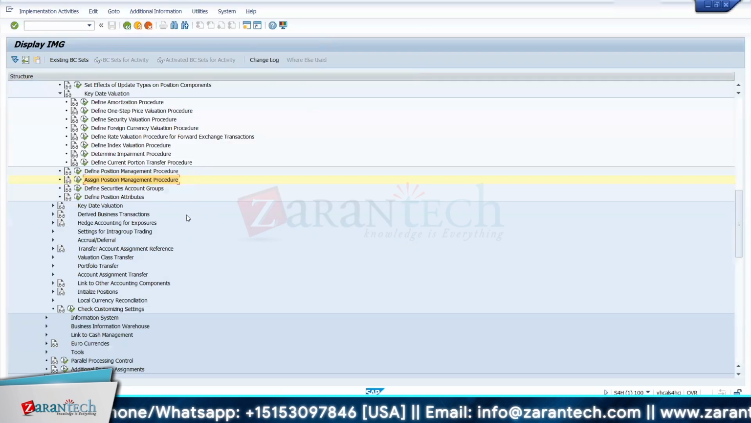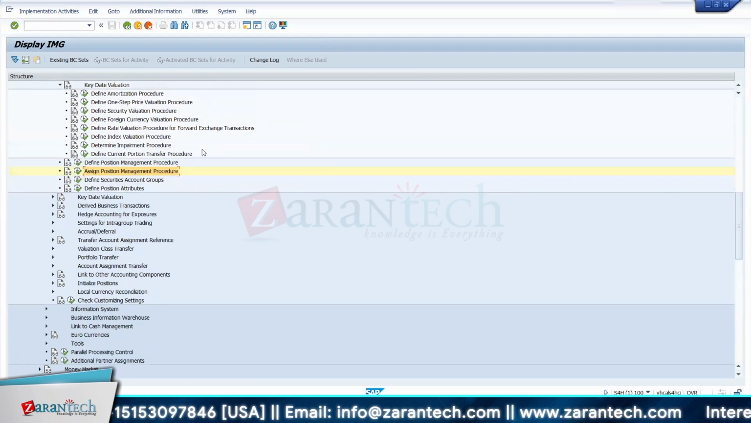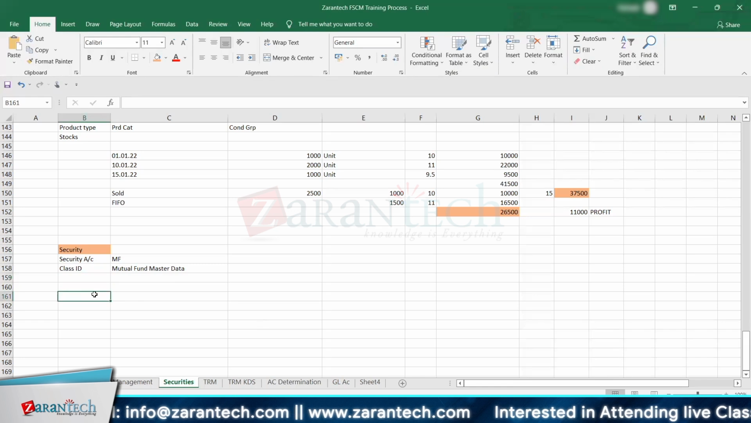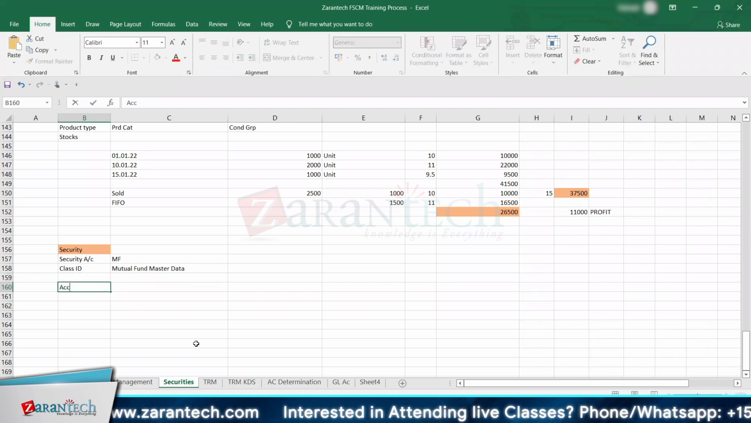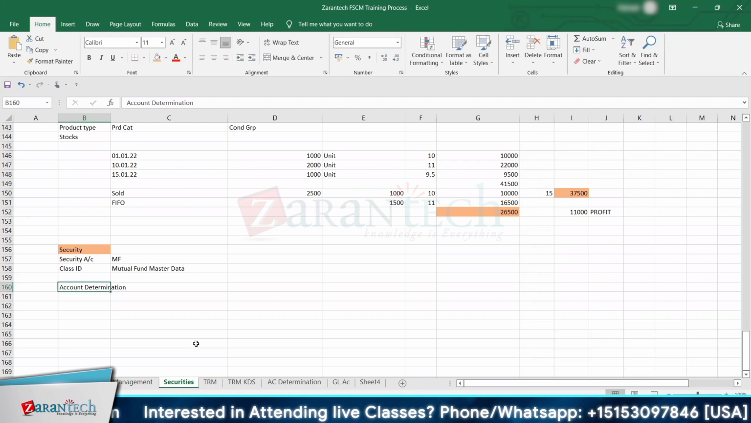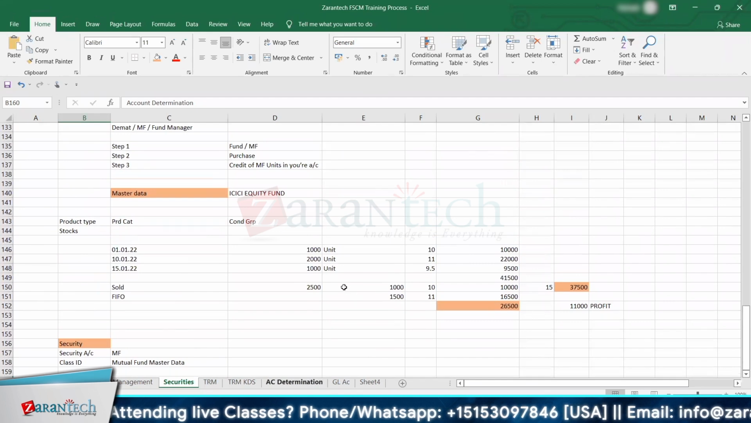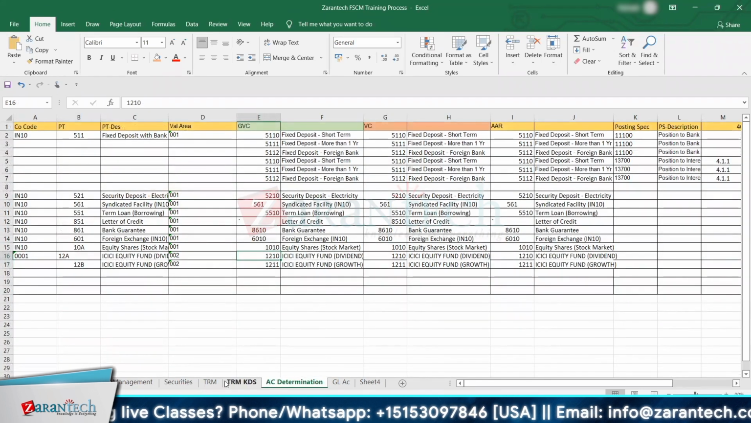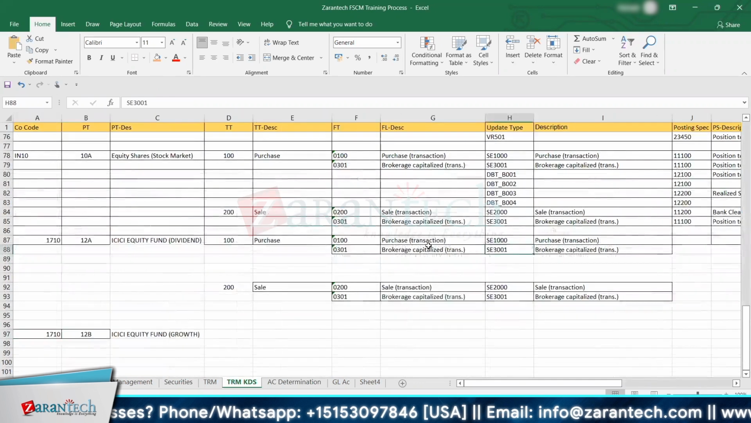Now account determination we have to do, because we have less time. So we will do this account determination and we will create the transaction. So what are the steps we are going to do? First we will do the account determination. Let's do this account determination. So for the account determination, I will go to our KDS.